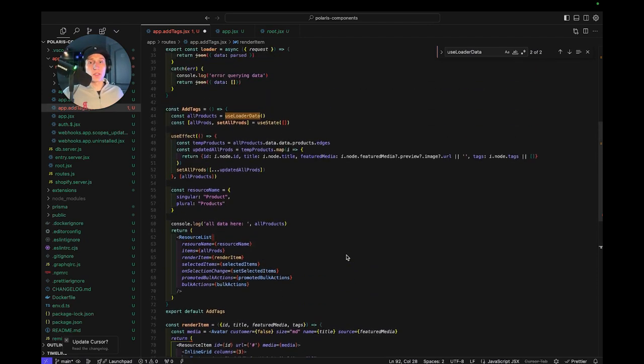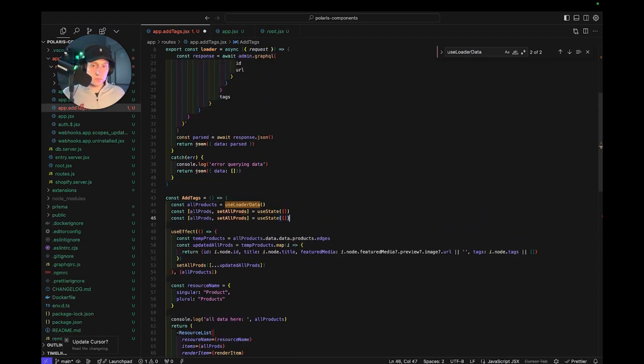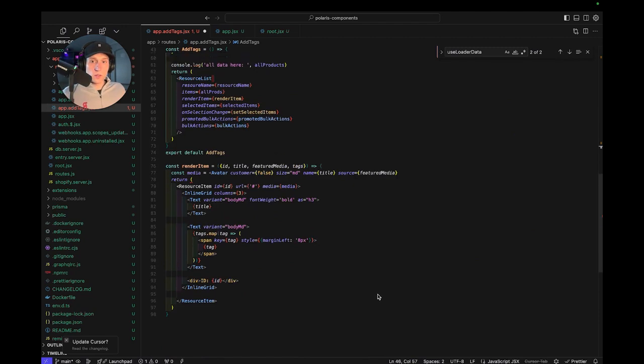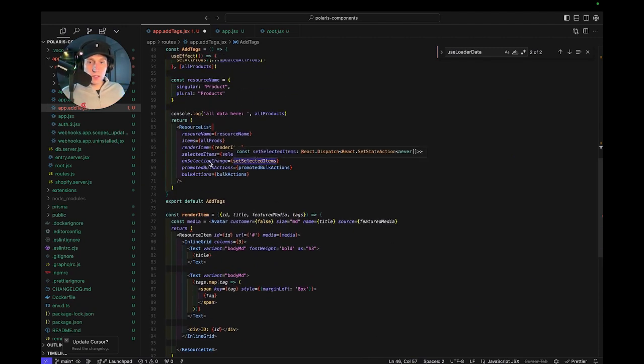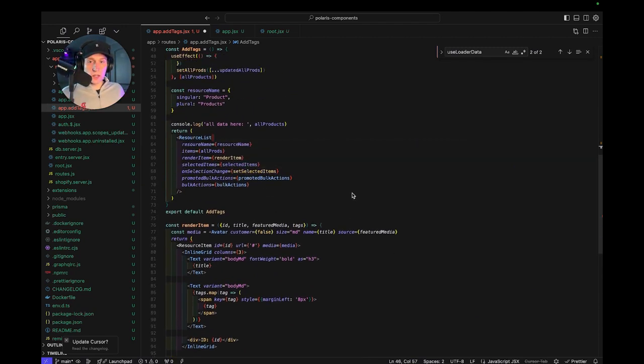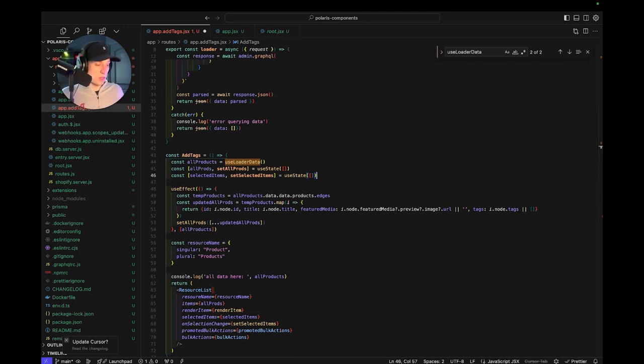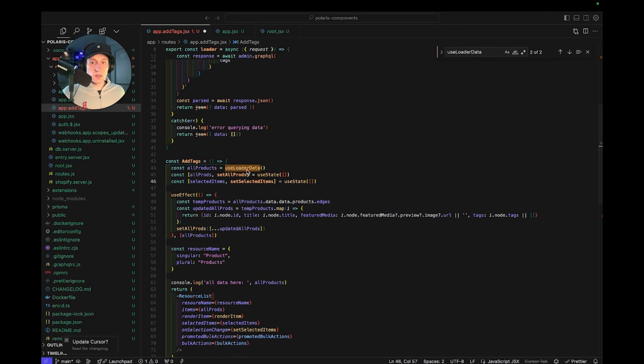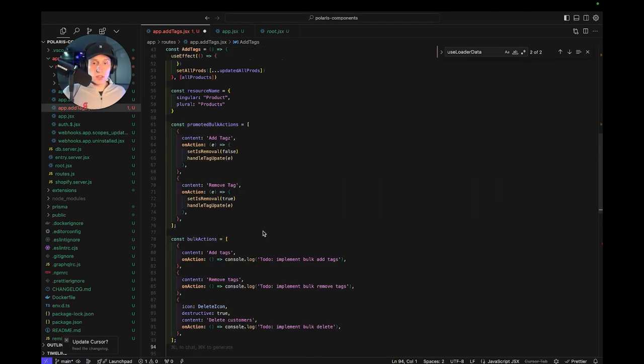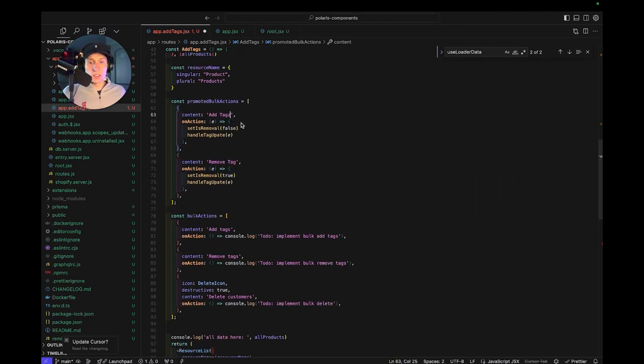Let's see, selected items. Okay, let's create the selected items. We can come back up here, I'm going to duplicate this because it's going to be very similar. And all we're going to do is create selected items. And the reason is that selected items is going to be anything that's checked, right? And we're going to set that to an empty array. We've created that. Set selected items, check. And then, all right, bulk actions. So these are just some that I copy and pasted from the example in the documentation. So I will copy this, and then I just changed them slightly for our use case here. So add tags, remove tags, see there.